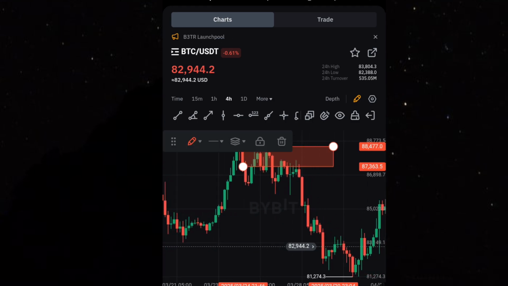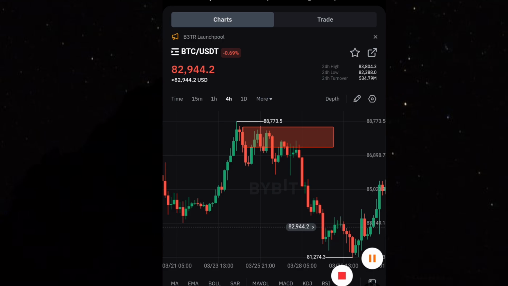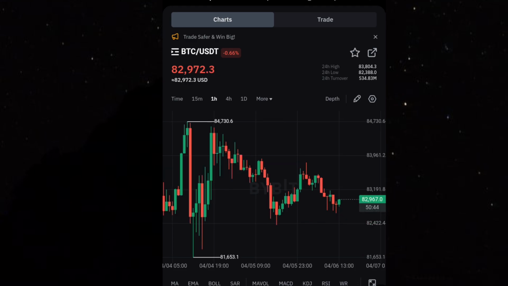I'm going to lock this chart. If you want to lock the chart, you can put on this padlock so that the rectangle doesn't move. Okay, so I'm going to lock it. Now once you have locked it, exit it and go to a lower time frame, which is your 1 hour time frame. If you're already using a 1 hour time frame, you can go to your 15 minutes time frame.